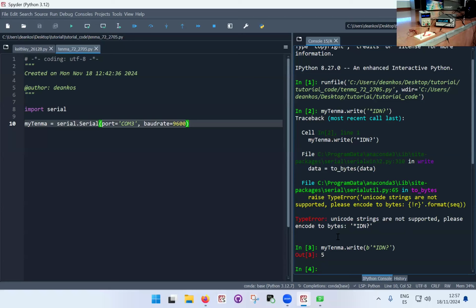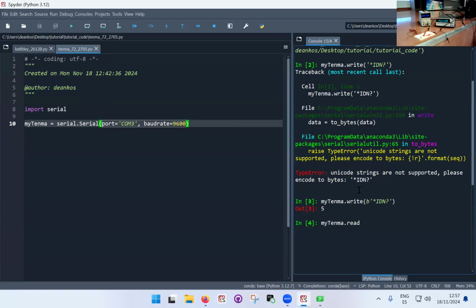So I've written the query, but it's not a query in and of itself because I'm not reading anything, so I had to read it deliberately. So I go to myTenma again, and I go to read. I think it's called read_all. There it is. read_all, which is going to empty the reading buffer, so I can read everything that the instrument has sent. And I go read_all, and there it is.